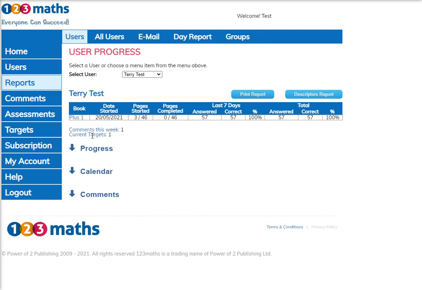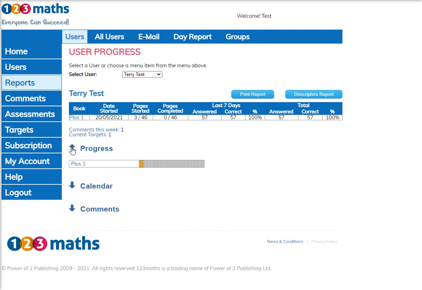It also shows how many comments have been sent and how many targets Terry is working to. If we click on the progress bar, this gives you a quick view of the progress they've made through the book so far. So in the +1, the yellow shows the pages that have been started and the grey are pages still yet to do.